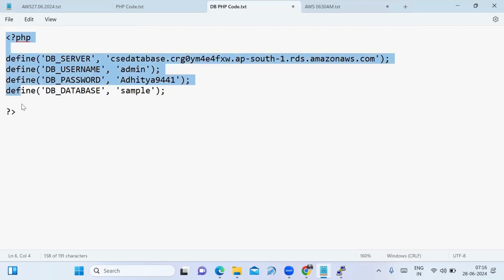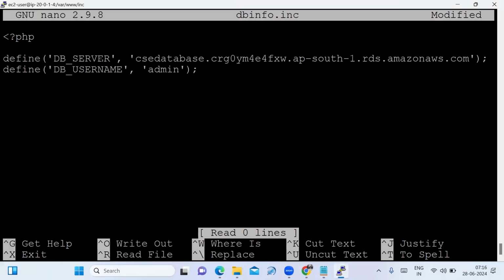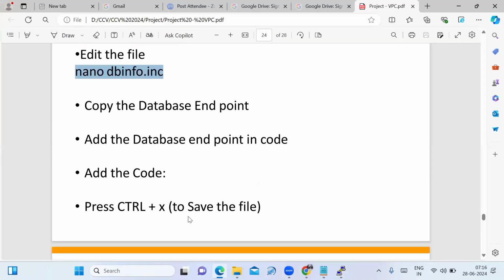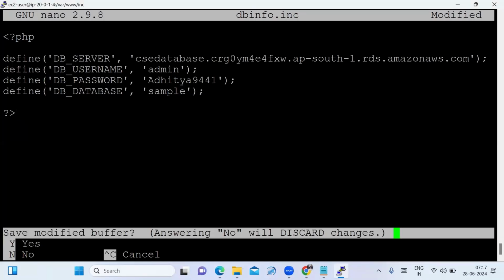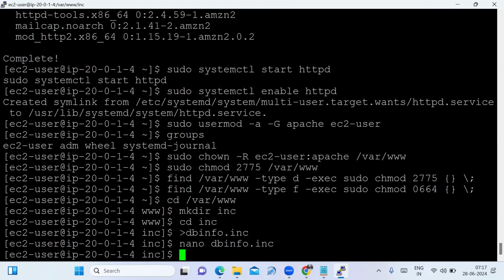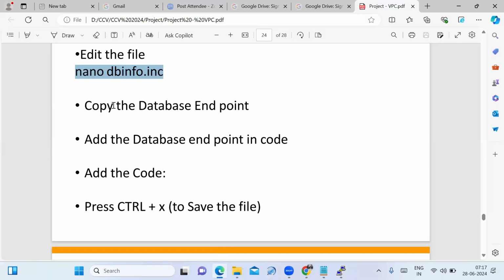See, I copy the entire code. Here, we have to paste it. Just right click on it. And then to save this, you have to press Control plus X. Right? You have to type Y. Yes. And then you have to press enter. Now you are there in your web server.